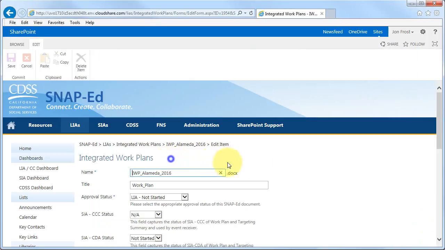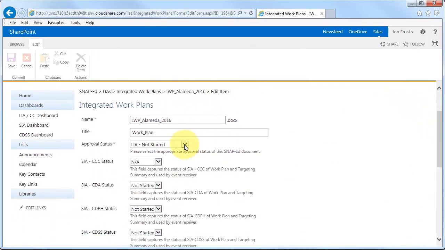Upon completion of their initial drafts, the LIAs and county coordinators set a status code on each of their documents to indicate that they are now ready for review.